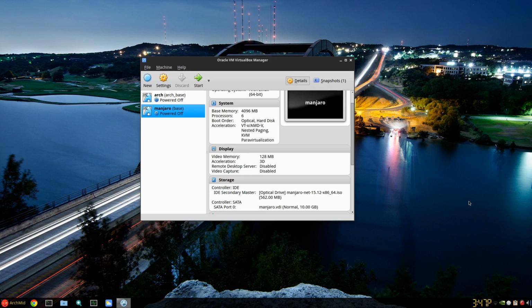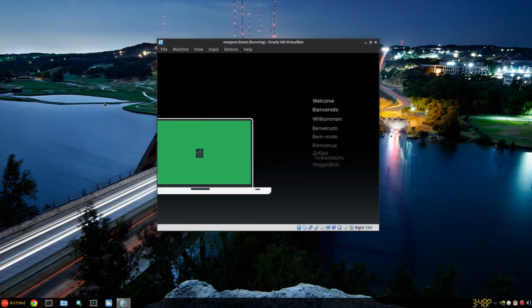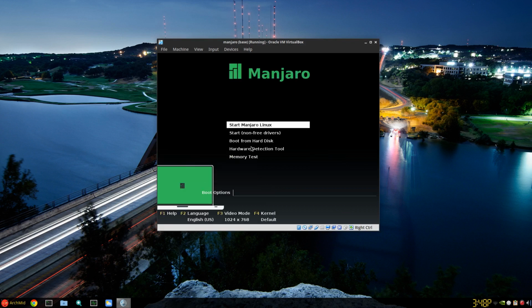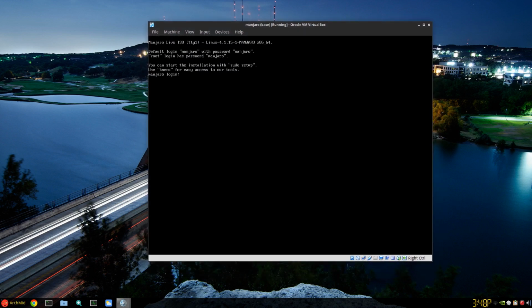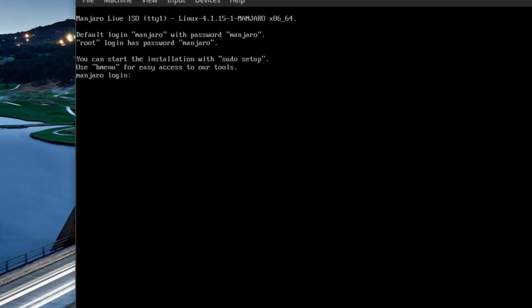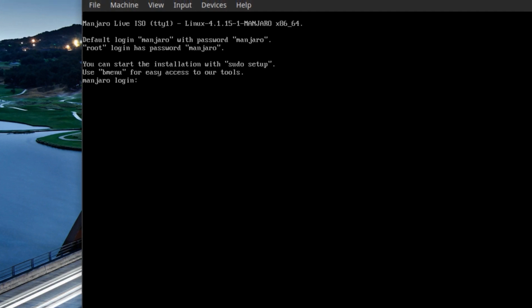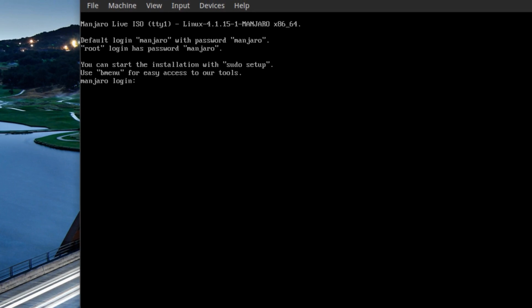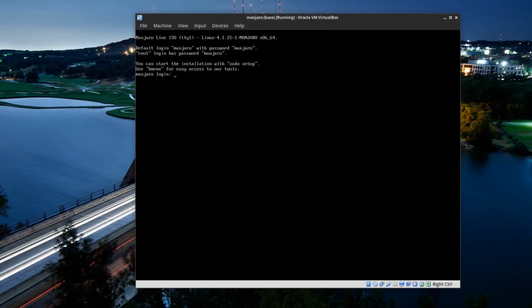So obviously I have VirtualBox here. I'll just fire this up and we'll get our Manjaro screen, and just press enter to load the net install. Once it's loaded, you're presented with some instructions to log in as default Manjaro, and the password is Manjaro. Or log in as root, the login is root and the password is root. If you want to run this without having to log in as root, you run sudo setup, and of course if you're root, you just run setup to bring up the setup dialog.